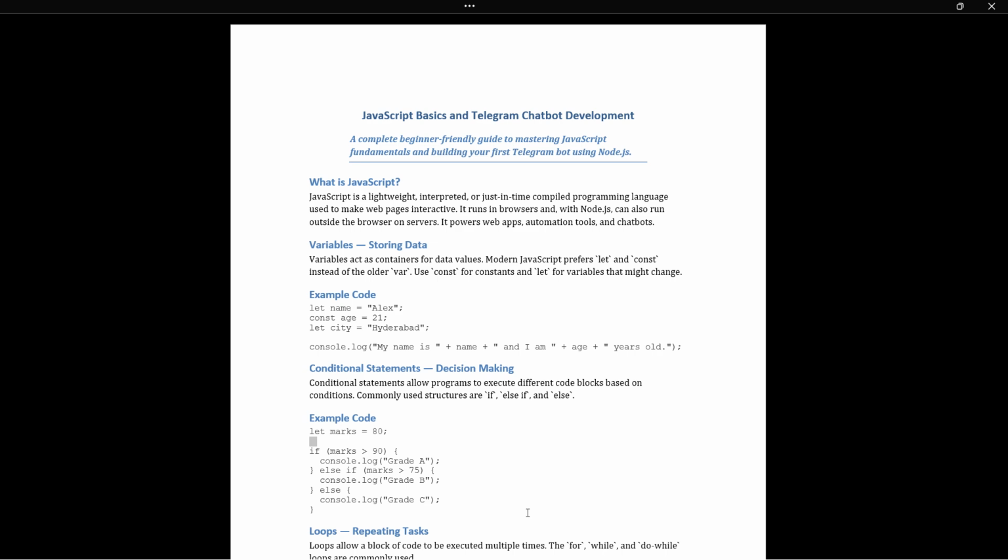So, in today's video, we are diving into one of the most useful programming languages out there, that is JavaScript. We will start with the basics, variables, loops, functions, arrays and objects, and then use those concepts to build a real Telegram chat box using node.js.